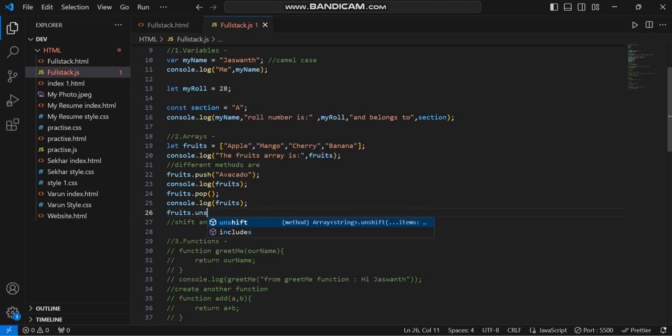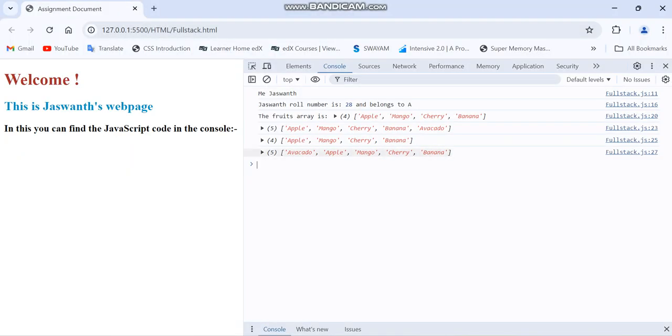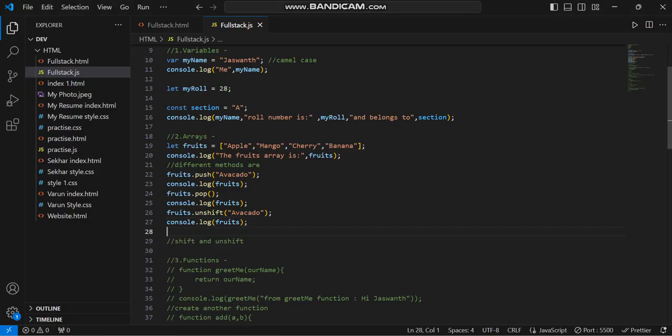And if I want to add in the front of the array, then I use the unshift operator, with which I'll add avocado at the front of the array, and then I'll retrieve that. So hence avocado is added at the front.